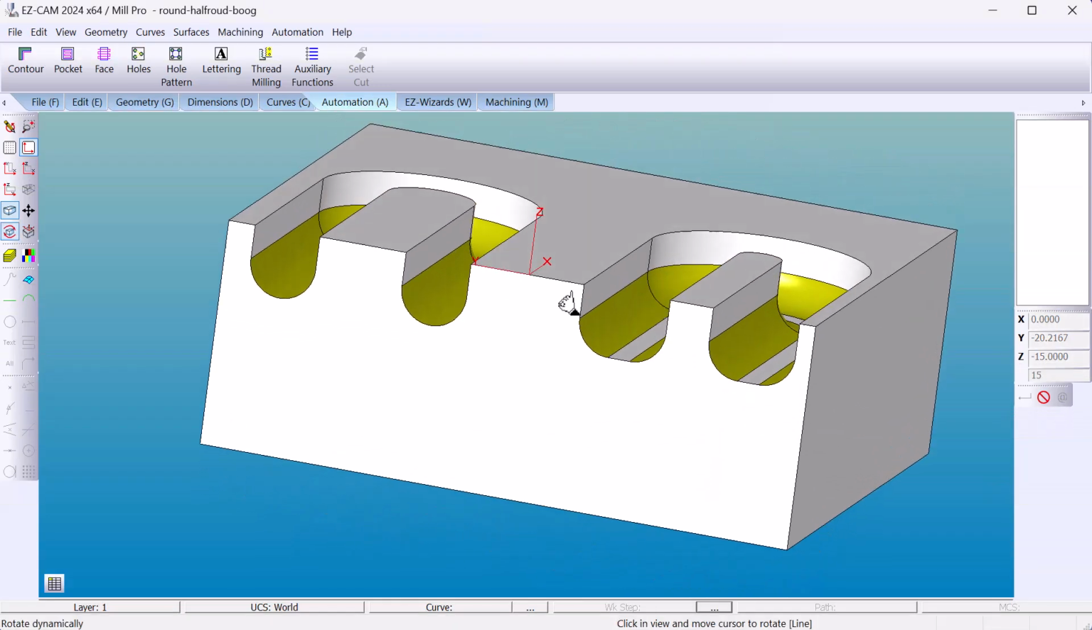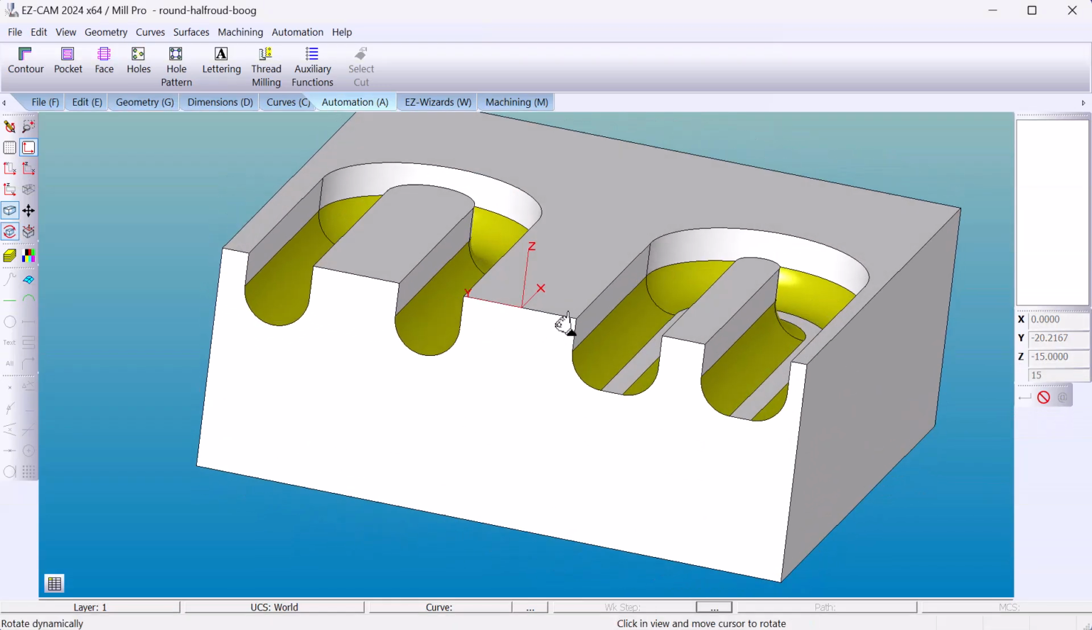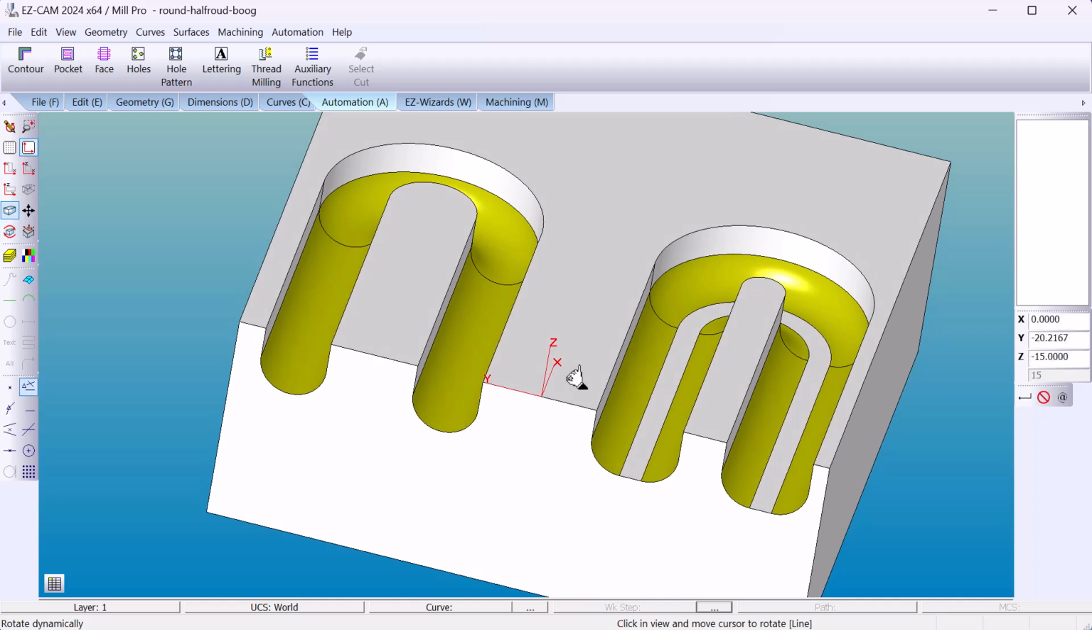Hi and welcome to our EZCAM video. We're going to showcase our new fillet and slot work step.